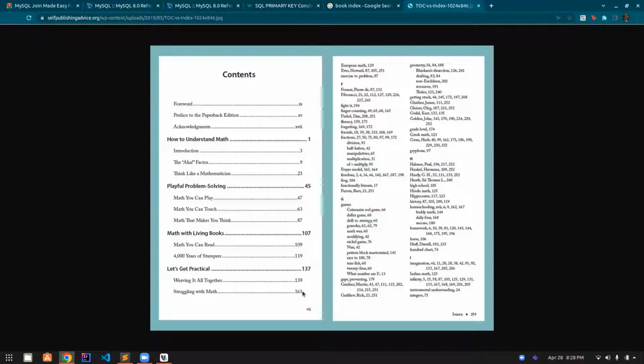Which means you are not scanning from page 1. You are going directly to 139 and scanning till 160, which means your search scope, the number of rows you have to scan, becomes very limited, which means your searches are faster. Is this understood by everyone? It's a very simple concept.